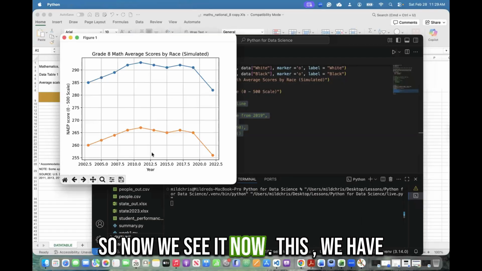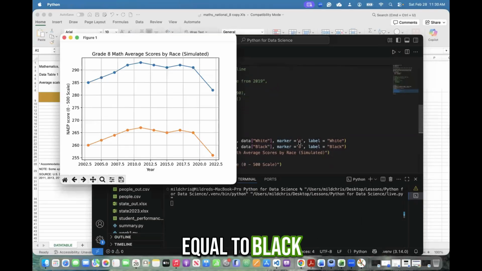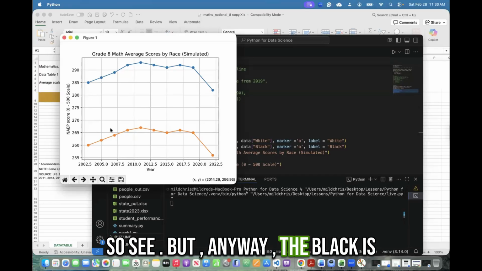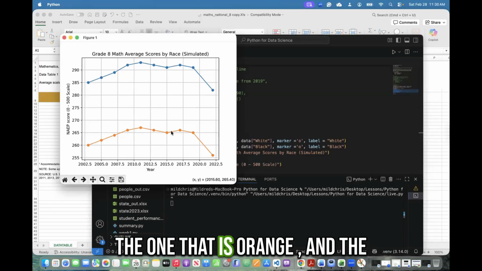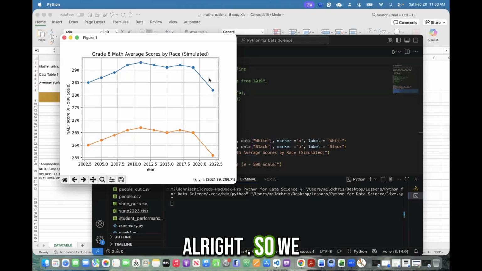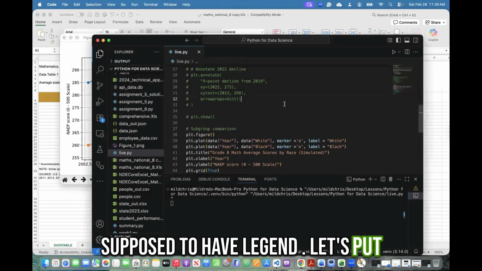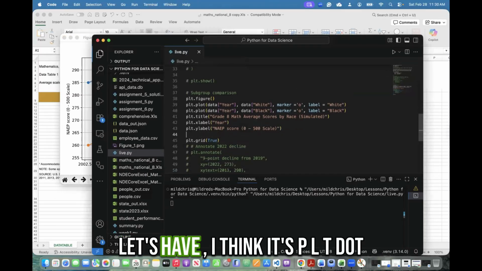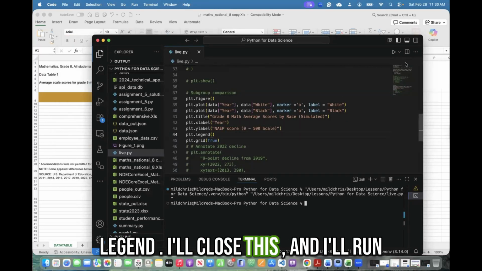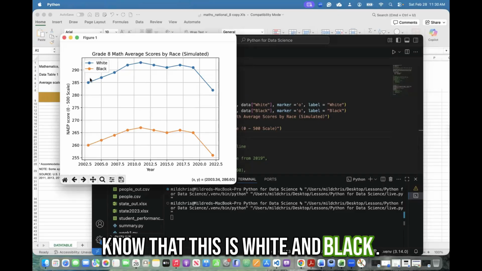So now we see it. We have label equal to White, label equal to Black. I've even done the colors also. Anyway, Black is the orange one, and the blue one is White. All right. So we have the grid. I think we're supposed to have a legend. Let's put a legend so that you can know which is which. I think it's plt.legend. I'll run again. Okay, so now with the legend, we know that this is White and Black, right?